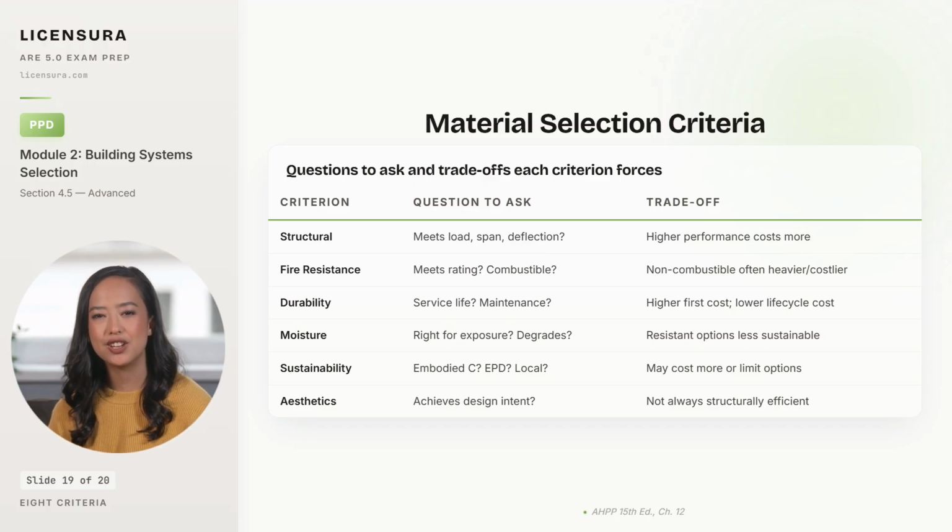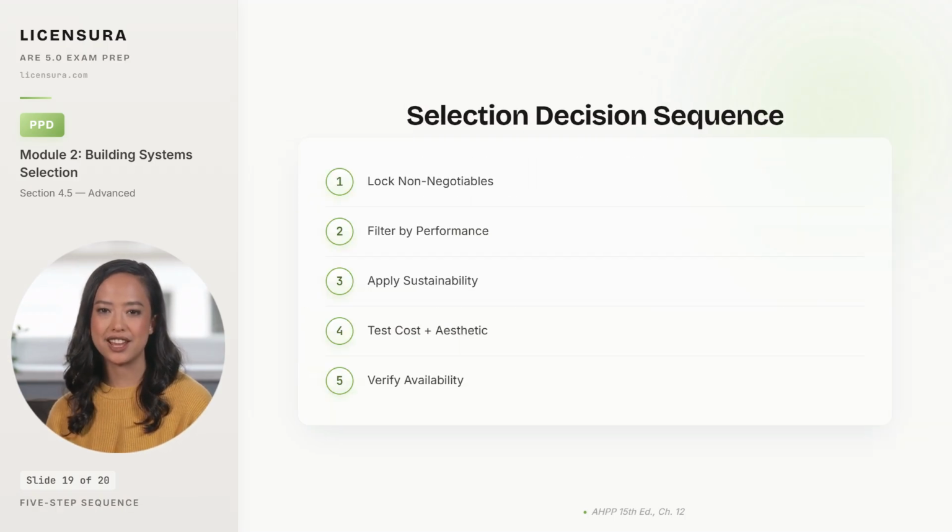The sequence in which these criteria get applied decides the outcome. 5 steps, applied in this order, deliver defensible material selections. Step 1 is locking the non-negotiable constraints: the code-mandated fire rating, the structural capacity, the weather exposure the assembly has to survive. These are constraints, not choices, and applying them first eliminates entire material categories that you would otherwise waste time evaluating. Step 2 is filtering the remaining candidates by performance: durability, moisture resistance, and any specific environmental tolerance the project demands.